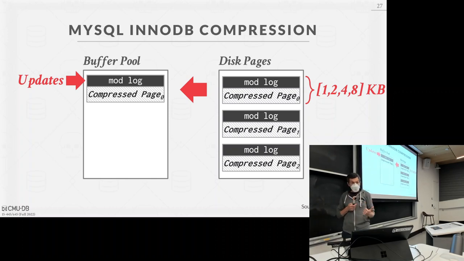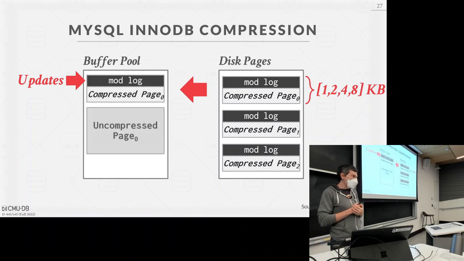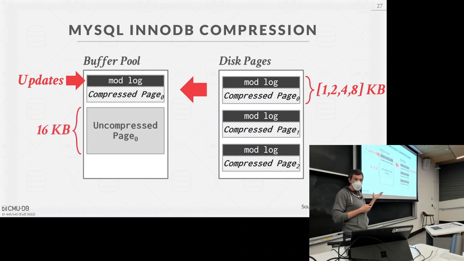If I do need to get the full tuple back, they'll actually decompress it, and it gets blown up to 16 kilobytes in MySQL, and they actually maintain two copies of this. If I never update the page, then at some point I want to evict this page, but I can still keep the compressed one in memory, and that way it avoids having to go back to disk to get it later. If the mod log gets full, then I have to apply the changes and write it back out. But you basically would evict this first before you evict the other one.